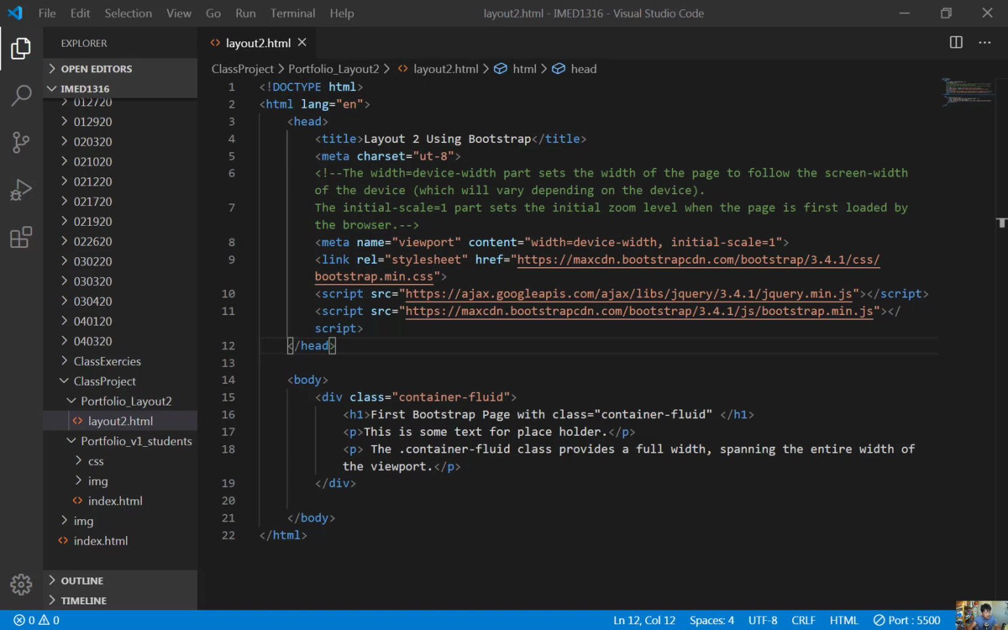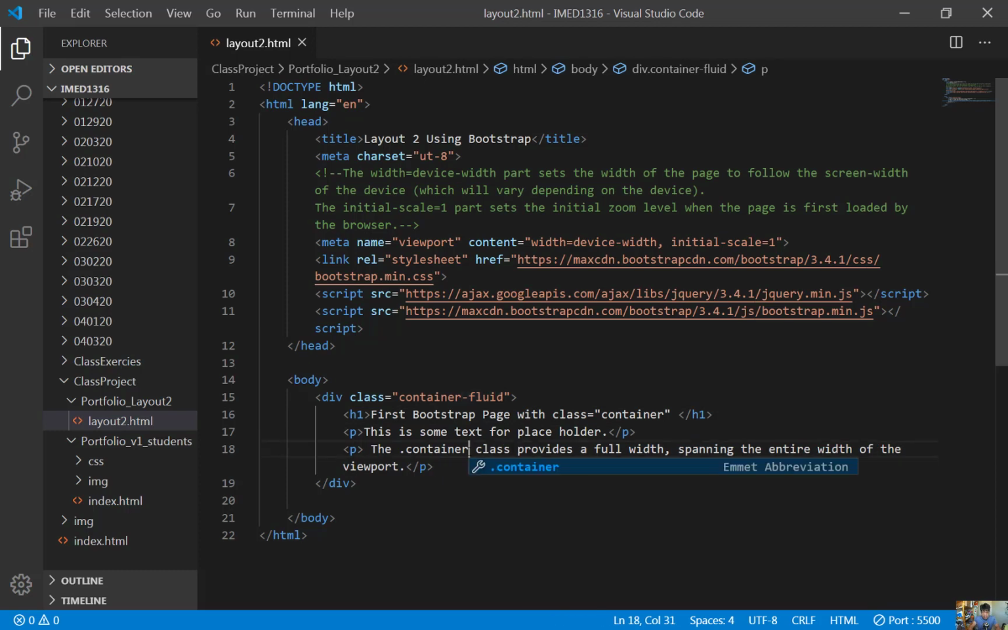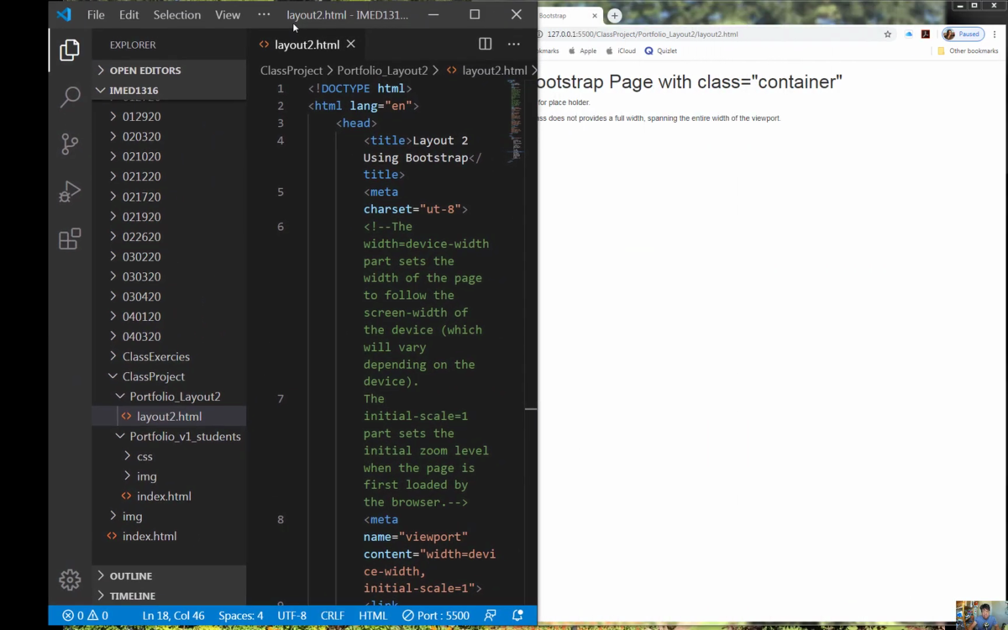Now all we need to do is remove the -fluid here, and I need to change this text right here as well. So remove the -fluid in my text, remove the -fluid here. Remember, I don't change anything in my CDN. Change this text here. It says does not provide a full length spanning the technical viewport. Again, that saves it, and if you want to pull your browser over, you can see.